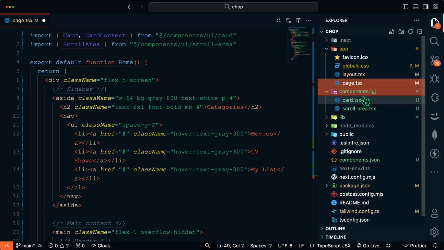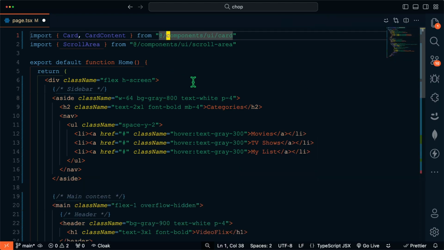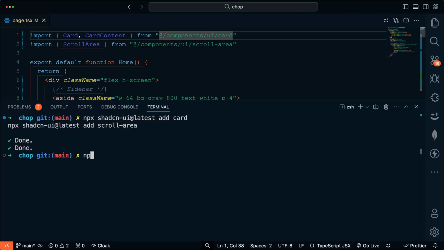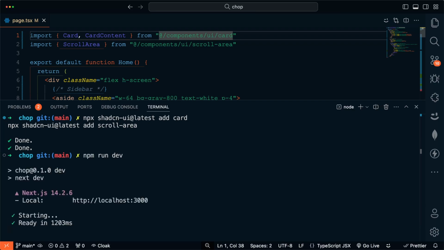All right, so now let's just verify over here in our folder structure. We should have our UI components of card and scroll area. Okay, perfect. And this is not yelling at us anymore. So let's go ahead and save this and let's see what it looks like. I'll go back into the terminal, npm run dev, and let's go over to our web page and see what it did.